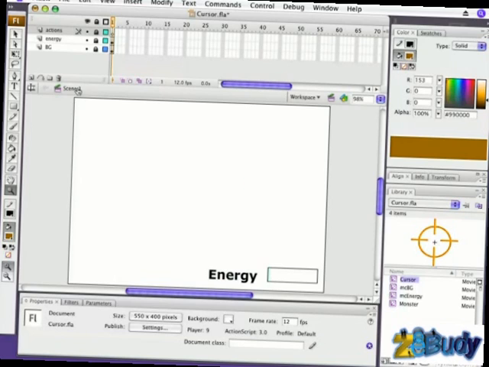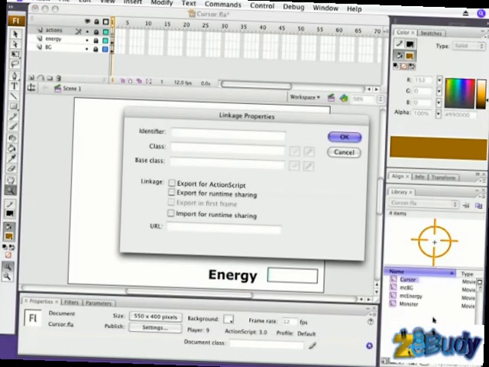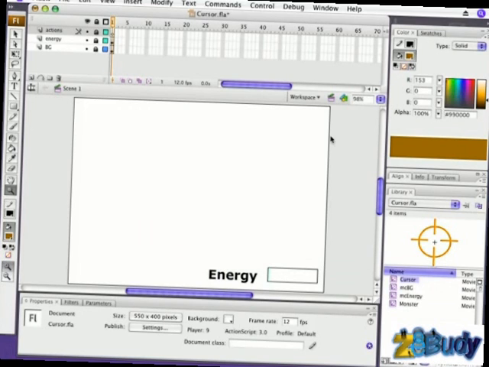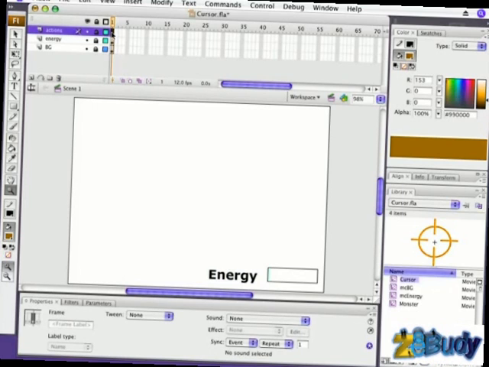What we want to do is pull this cursor out of the library at runtime. If you remember how to do that, you have to right-click or Control-click the symbol and choose Linkage, and check the Export for ActionScript box. And just note the class name in the Linkage Properties dialog box. That's what you're going to use when you create a new instance of this cursor. Click OK. And if you see a warning dialog box, just click OK. It's just Flash telling you that Flash is going to create a class for you since the class doesn't already exist. Let's go to the first keyframe of the Actions layer and open up the Actions panel.